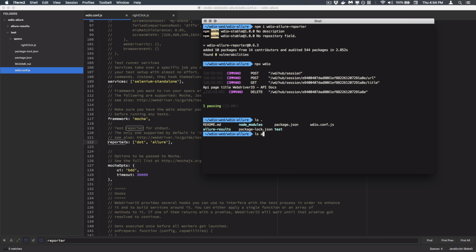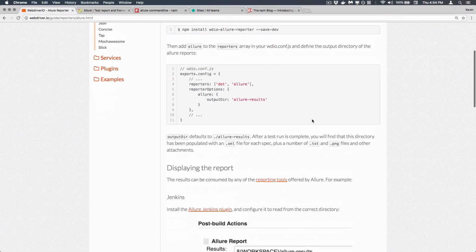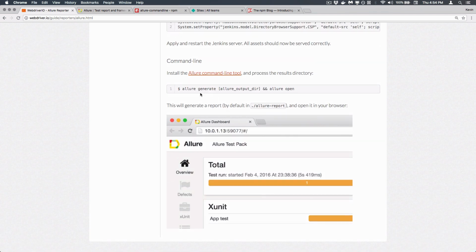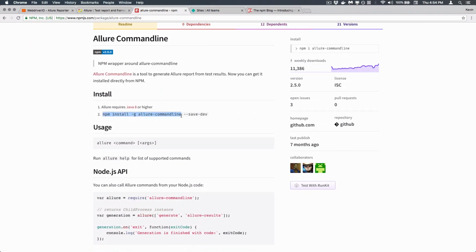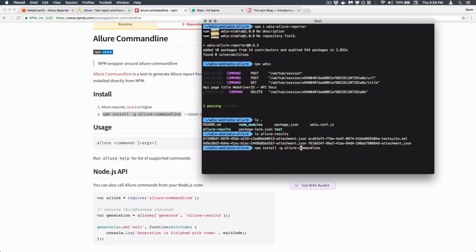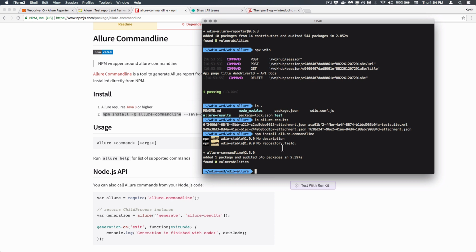Inside of that directory is a bunch of JSON and XML files that have the results of our test. Those JSON and XML files aren't all that helpful for us. We need to actually generate the Allure report. To do that, we'll go down to the bottom here. We need to install the Allure command line tool first and then run these commands. So we can install the Allure command line tool globally, but I prefer to install these things on a project by project basis. So I'm going to install it without the G flag so that it only installs in this project directory. This way, if I'm working with a team, they can also have the dependencies all in their package JSON.